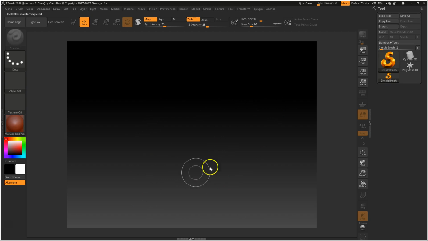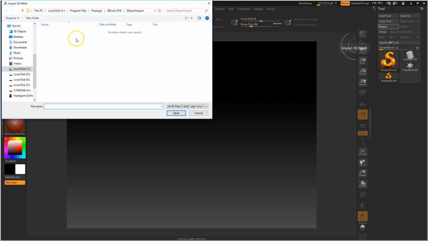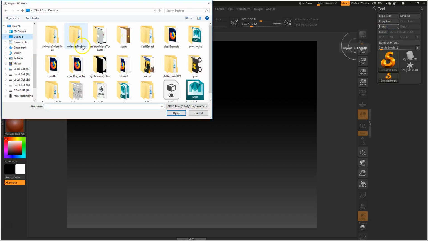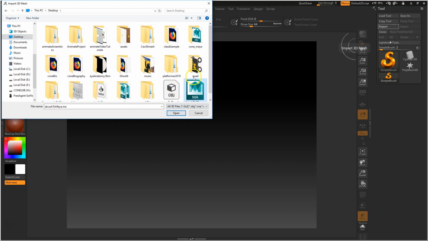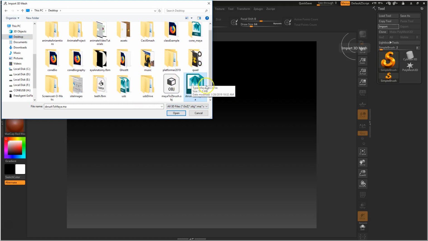Now start with an empty scene like you see here. All we're going to do is import. I'm going to go to desktop and ZBrush, I'm sorry, not ZBrush to Maya, it should be Maya to ZBrush. Does it need MA? Oh, it needs MA. Sorry, my bad.